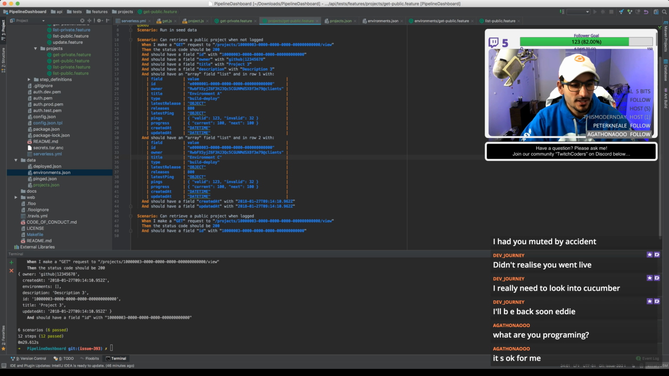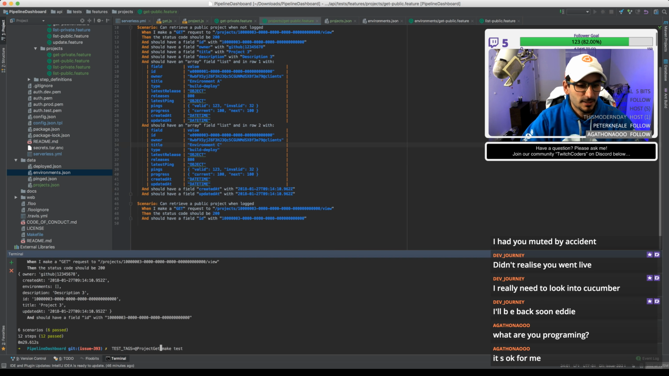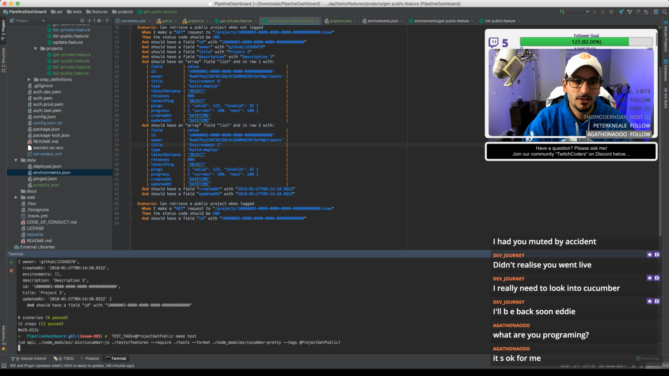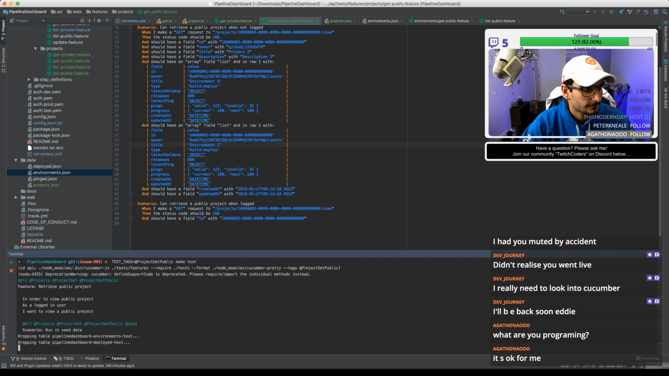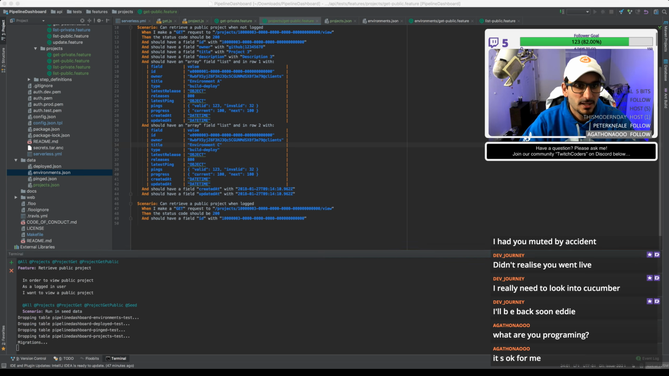Okay, so let's have a look. This should fail. Let me run this, and it should fail now. So we had 6 passing, but it should now fail. And I'm going to add the tag at the top, project get public, because I want it to run just this specific file. Let's have a look and run that. And now that should fail.